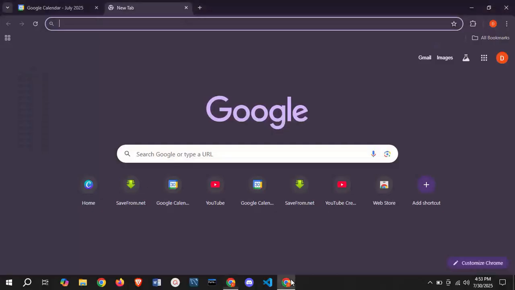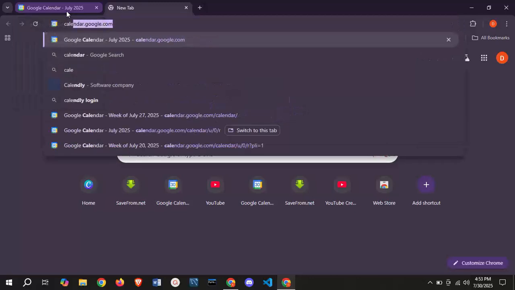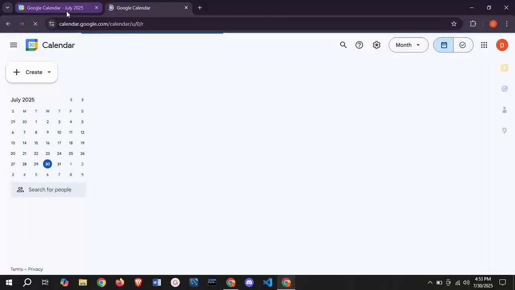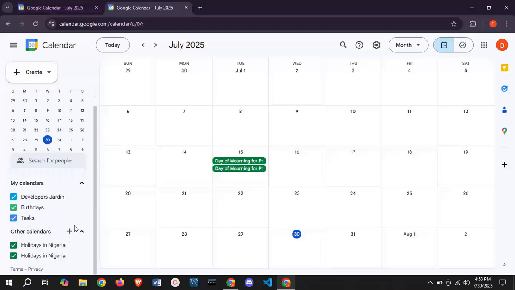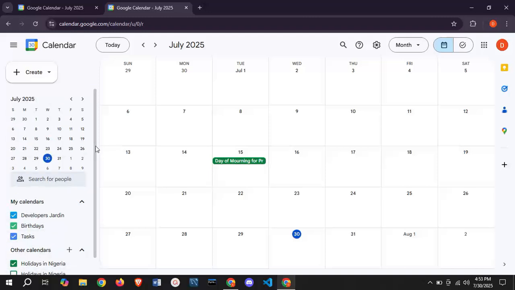I'm going to go to another browser, and you are going to enter calendar.google.com. So here it's calendar.google.com. As you can see right now, I have the holidays in Nigeria calendar turned on. That's why you're seeing this day of mourning for PR.